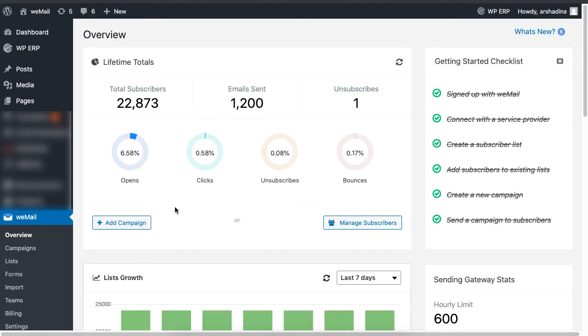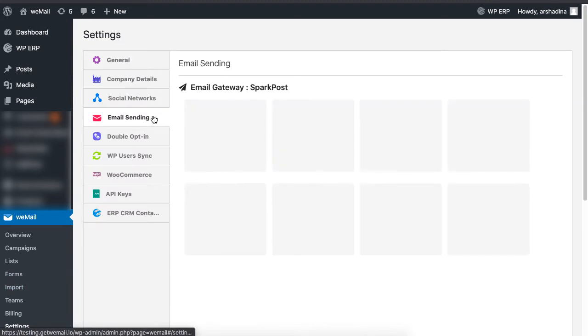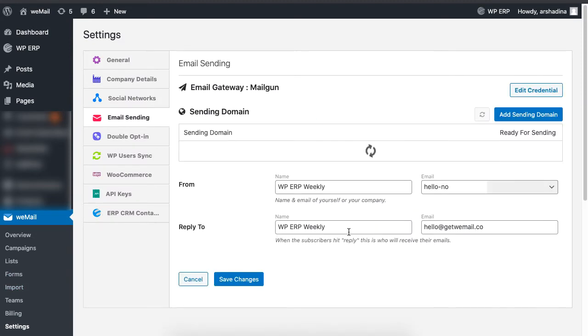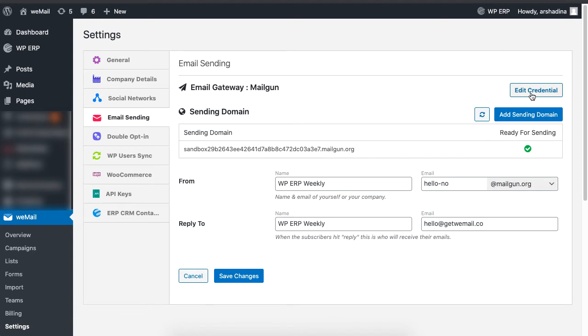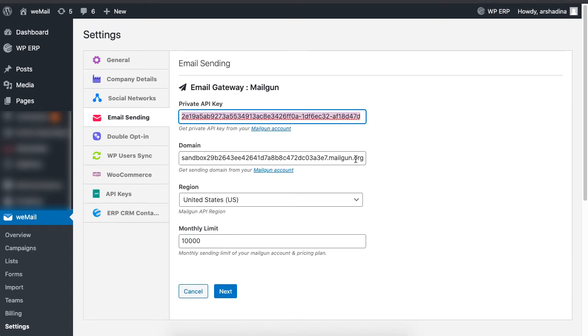Now go back to your WeMail dashboard, then click on Settings, and under Email Sending, click on MailGun. Click on Edit Credential and paste the API key and also set your domain name and click on Next.